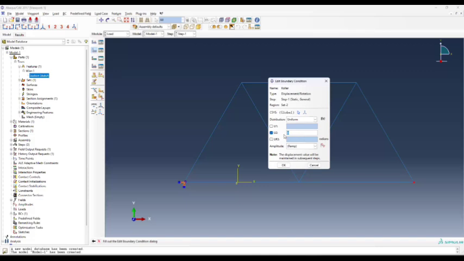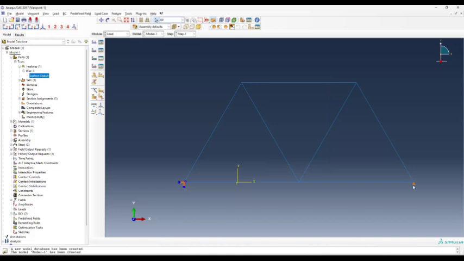So I'm just going to set that U equals 0. Does that make sense to everybody? And I'm just going to hit continue. Okay. Now we see the roller support is right there. Now, with that said, we start doing our forces.